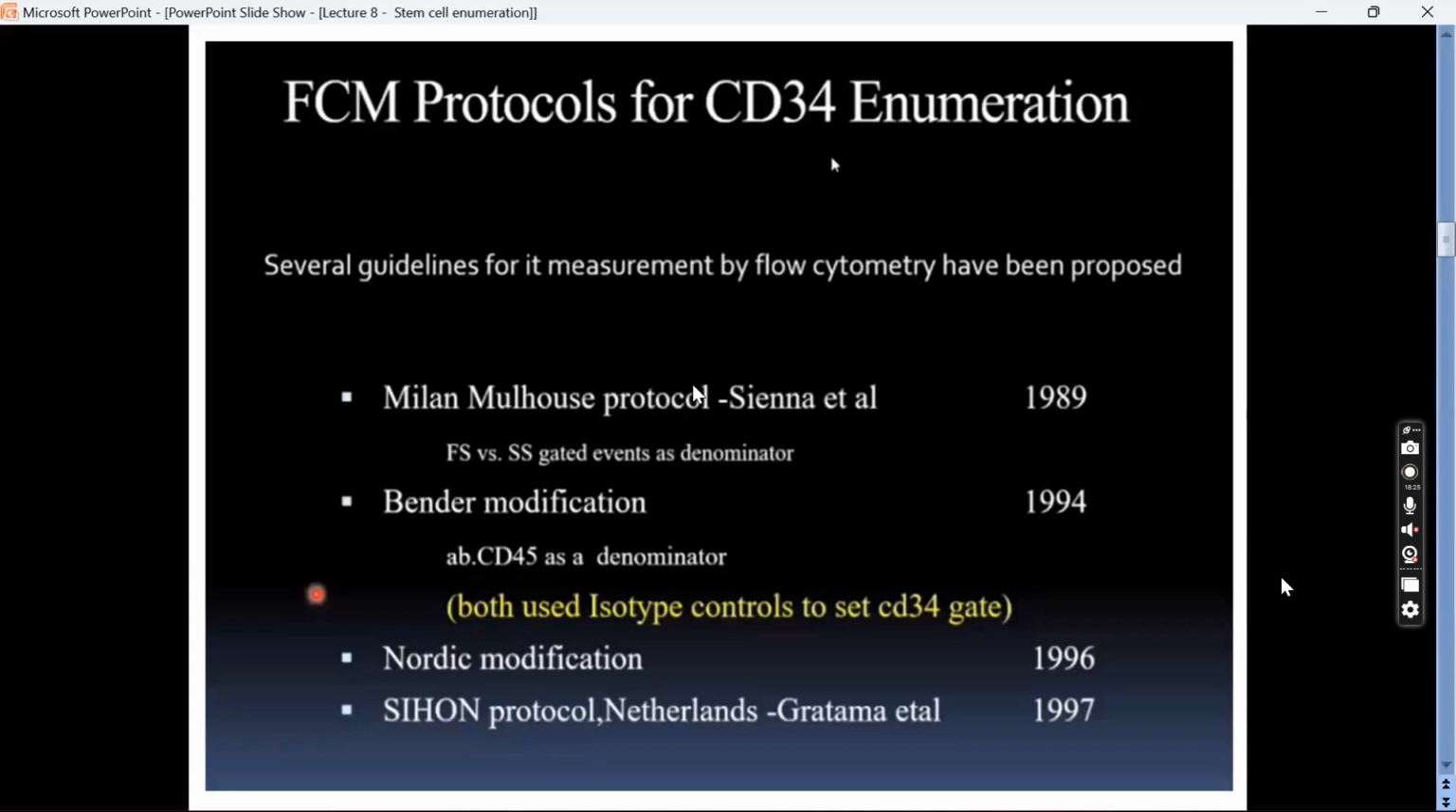Okay. What is dual platform method is, you will get only the percentage of CD34 from the flow cytometer, and you go back to your hematology analyzer for total leukocyte count, and then get the absolute count by calculation. That is called dual platform method.